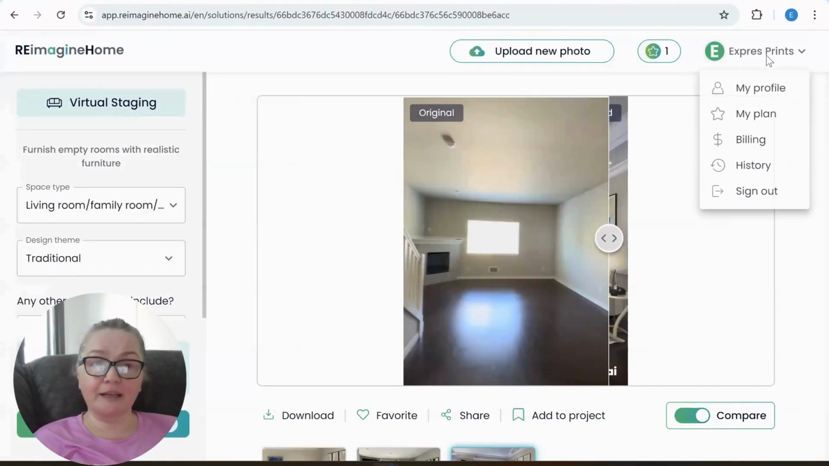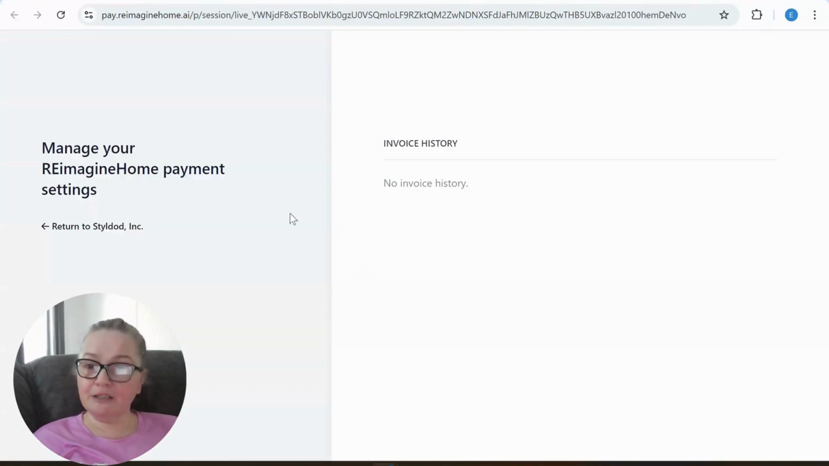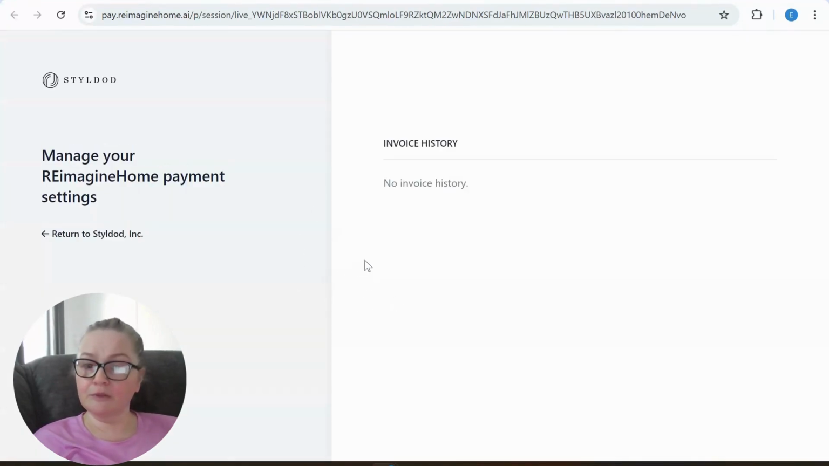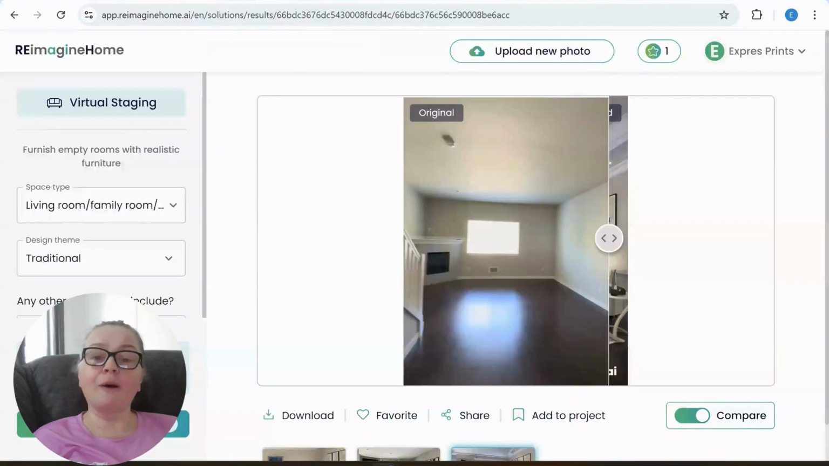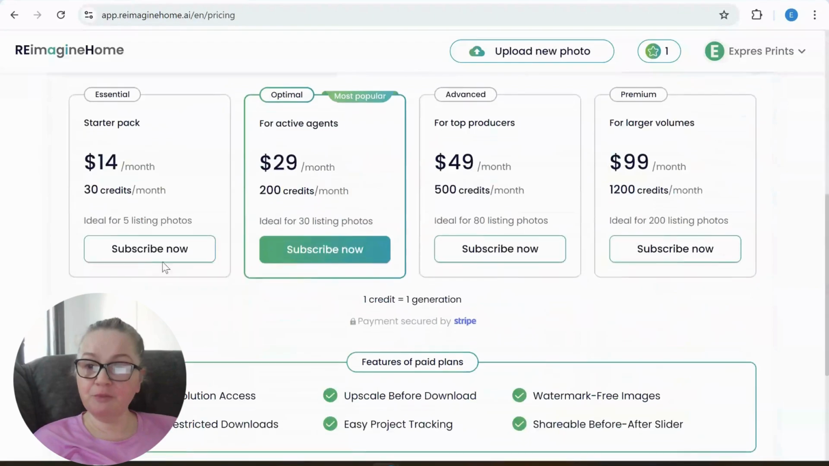Because if you go here to billing, oh, I pressed on billing, didn't I? So I need a plan. So pricing plans, you've got 200 credits per month, so that's £29.